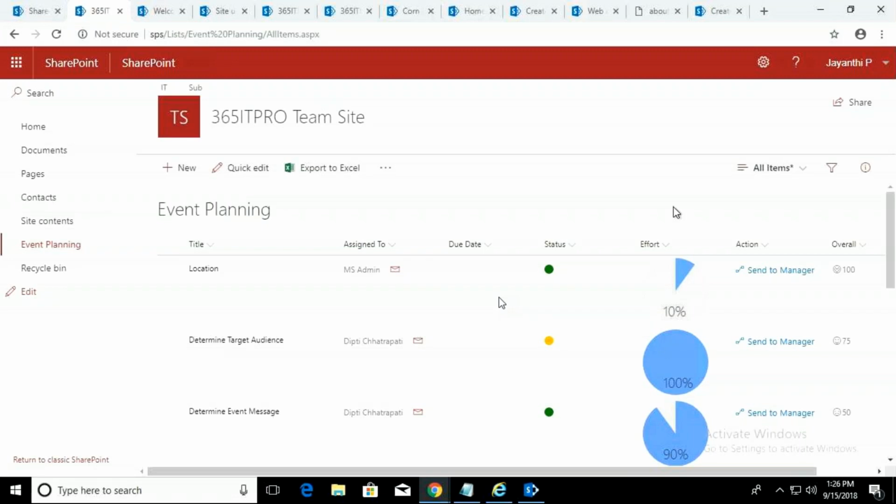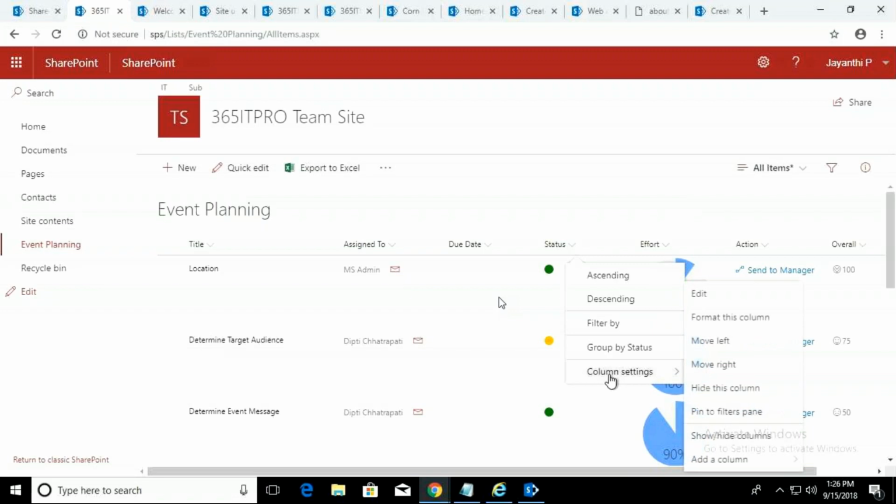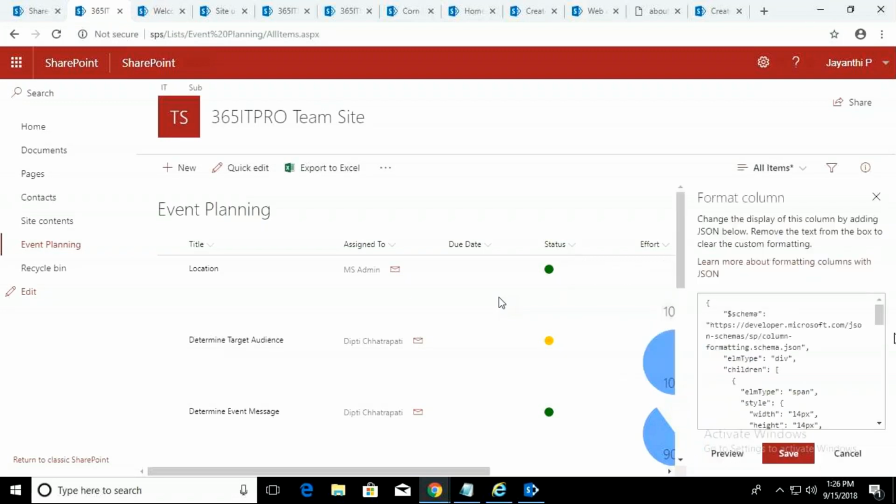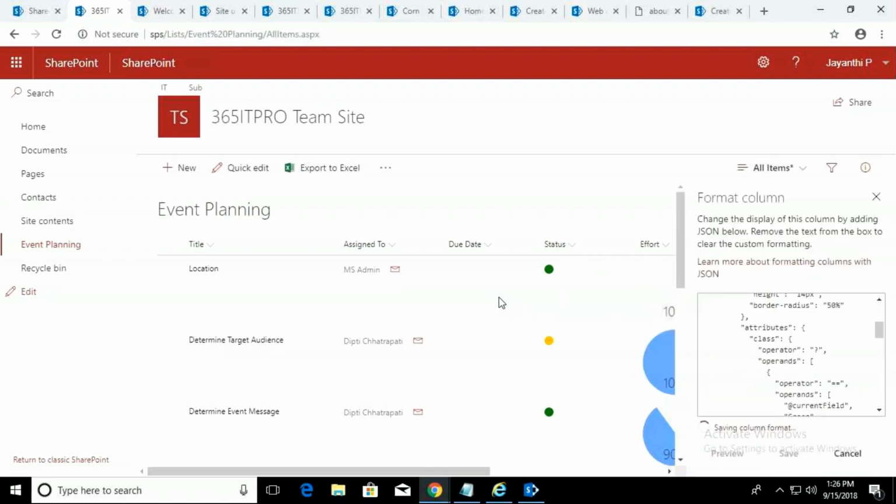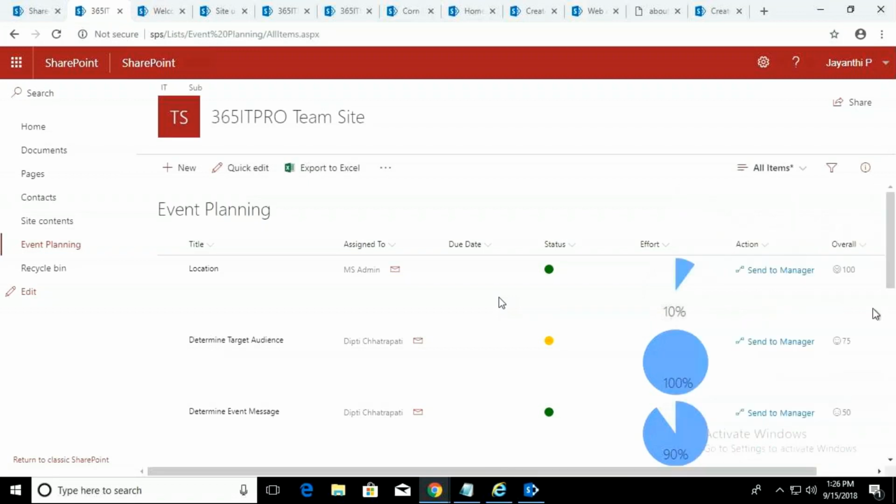This feature can be used by anyone with permissions to manage views in a list, and it allows a predefined set of HTML elements and attributes, which is enough to highlight the important information from your list. You just click on the column, open the column settings, and format this column. You can put your JSON code over here and click save. It is simple to format a particular column with this.